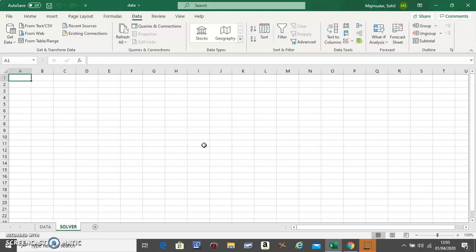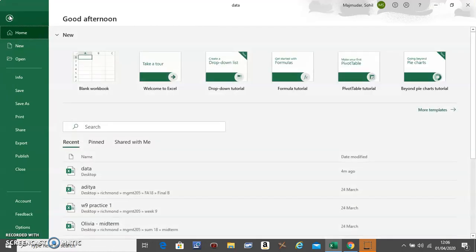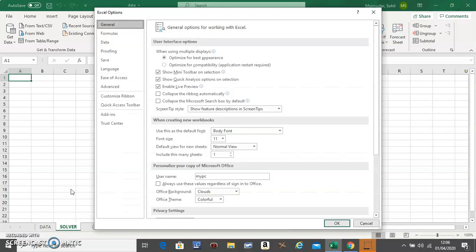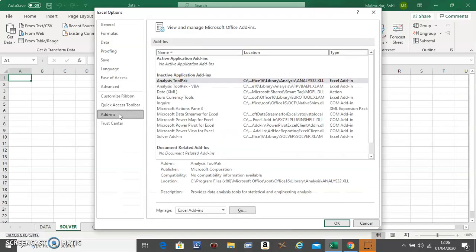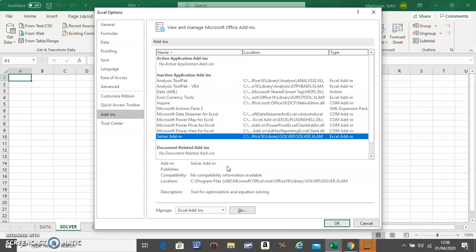Hello, in this video I'm going to show you how to install the solver add-in. What you should do is go to File, go to Options on the bottom, click on Add-ins, and in here look for Solver and click on Go.